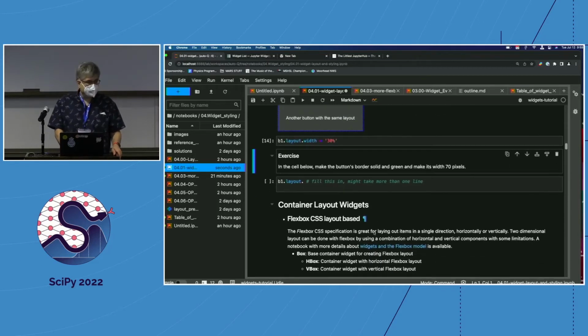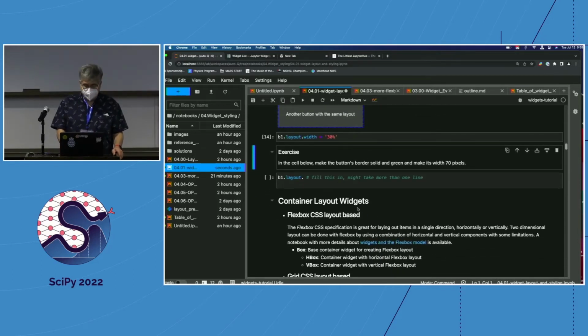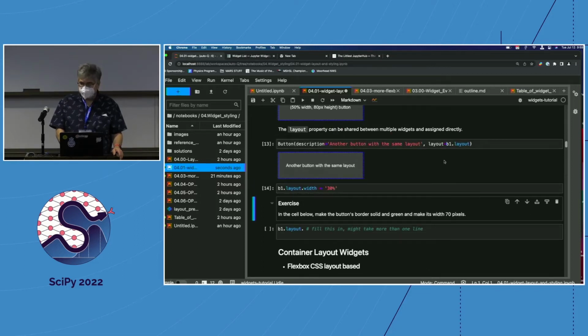So, a quick exercise here, say a minute or so. I'd like you to make the button's border solid and green, and make the width of the button 70 pixels. You're welcome to make the border 70 pixels if you want, but I think that would probably be pretty terrible.